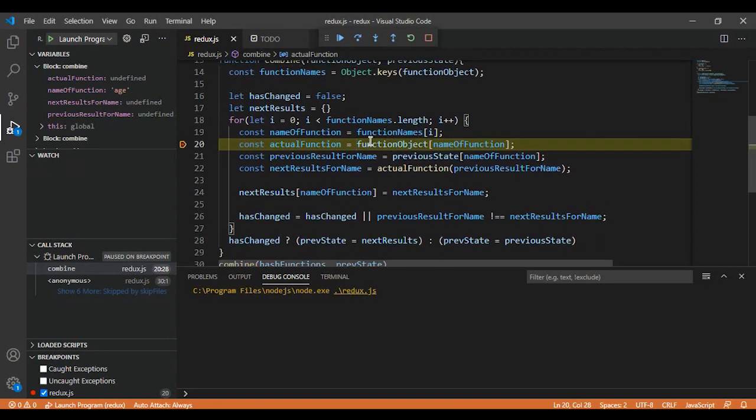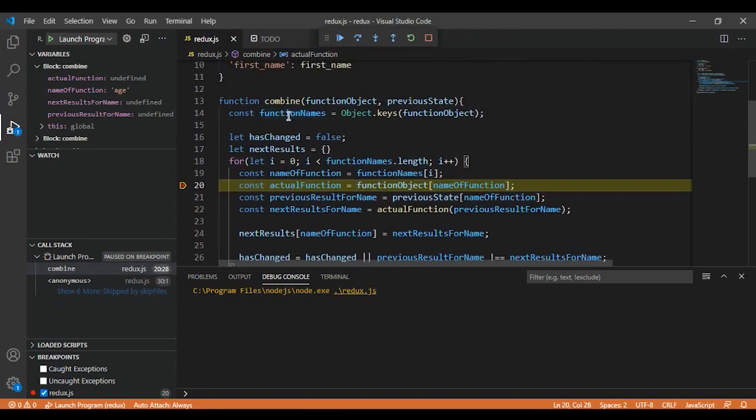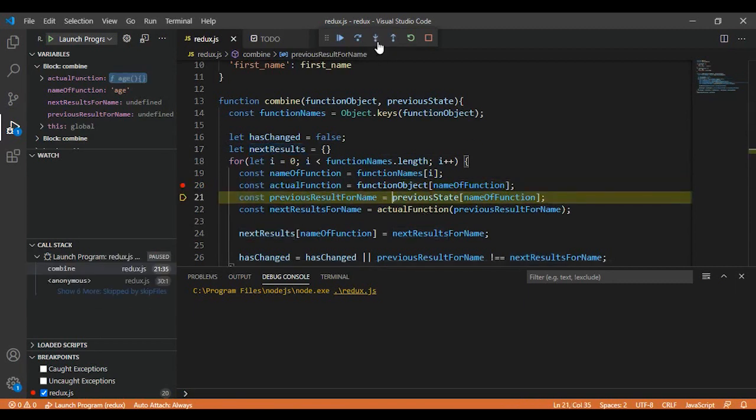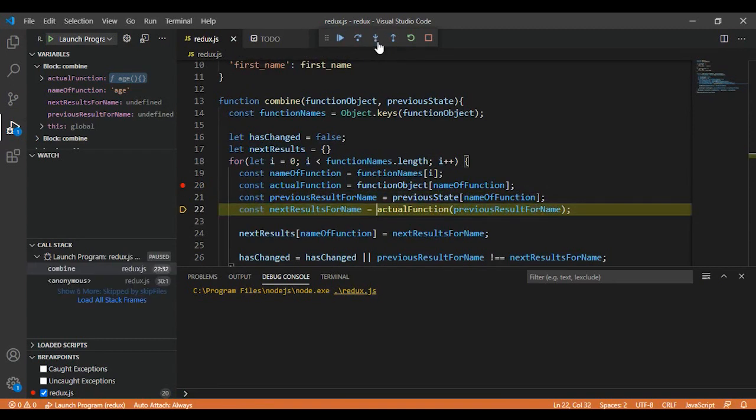Okay. So I'm going to ignore this. Actually, I'm going to show you this function name. This is an array of age and first name as elements inside, and we are setting this next result object that I'm going to be talking about. And let's skip a couple steps below.